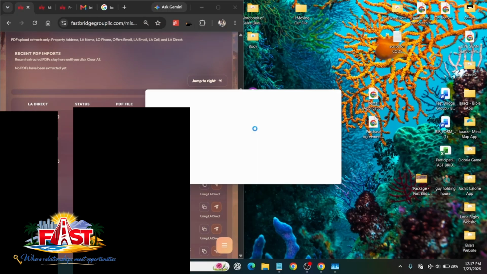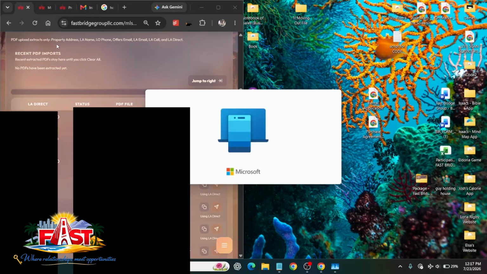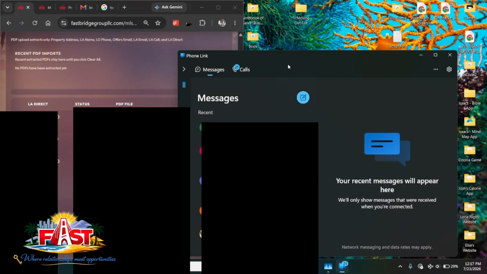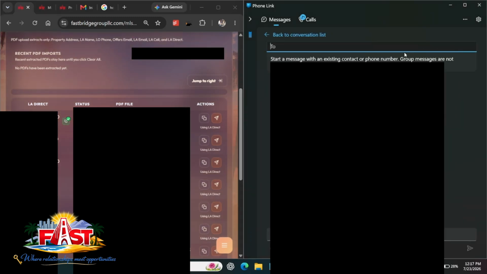So how I like to do it is put the MLS spreadsheet to the left side of my screen and the PhoneLink to the right side of my screen. Now if you have two screens and you want to use two screens, even better, but this is how I do it on my little laptop. You can copy the phone number here with the click of a button, and then you can add it here.